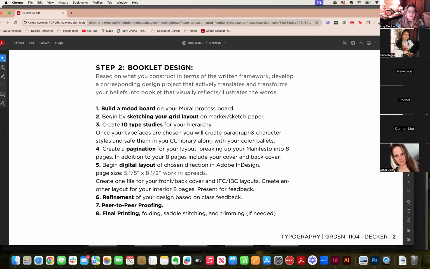So we're going to be using our mural board to build our mood board. And I'm going to have us sketching our grid layout. We're going to talk a little bit about that. And we're going to be creating type studies. We're going to talk about that as well. We worked on our pagination today, breaking up our manifesto into 8 pages, including your cover and back cover. So that's what we just did together as a group. And we're going to begin our digital layout.